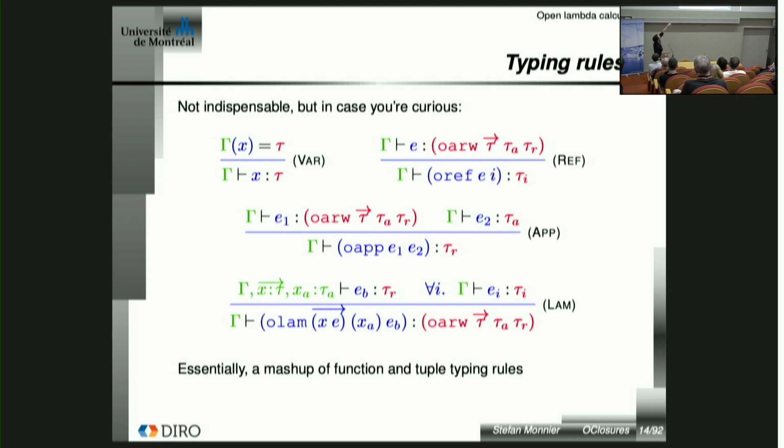So it basically takes 3 arguments. The last 2 are basically the type of the incoming argument and the type of the return value, and the tau with an arrow is basically the type of each of the fields, or each of the slots of your open closure. So basically of your tuple, if you look at it as a tuple.